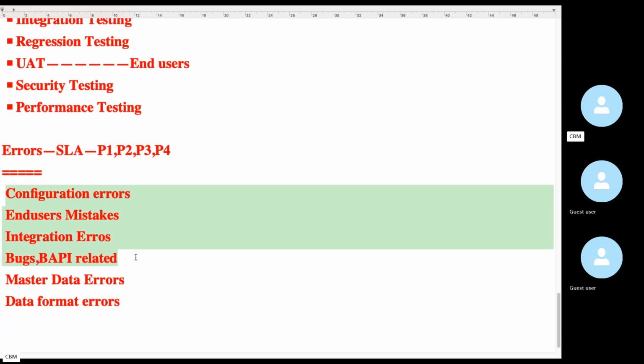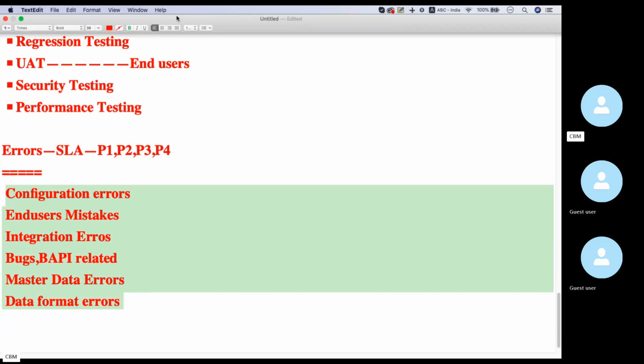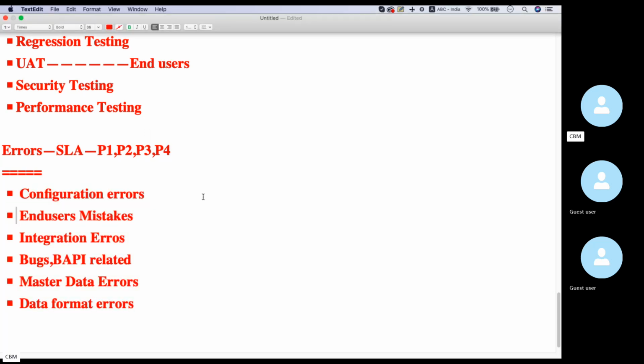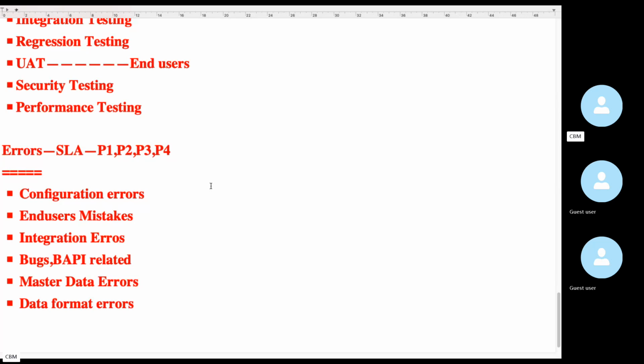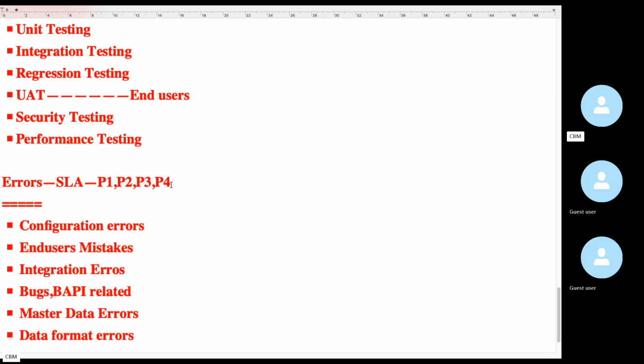A ticket may be classified as configuration, user mistakes and so on. So we should analyze, find the root cause and finalize the issue. If you are in a support project, we need to handle the month-ending activities and day-to-day ticket handling, as well as batch input runs. Batch jobs we also need to carry out. That is also part of the SAP consultant role.